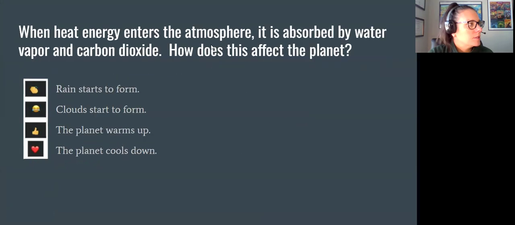And our last question, when heat energy enters the atmosphere, it is absorbed by water vapor and carbon dioxide. How does this affect the planet? So this question is talking to you about the greenhouse effect. So once that light or heat hits Earth's surface, and then a lot of it's reflected back into the atmosphere, the carbon dioxide and water vapor trap that heat into our atmosphere. And the question's asking you, what's a result of that?